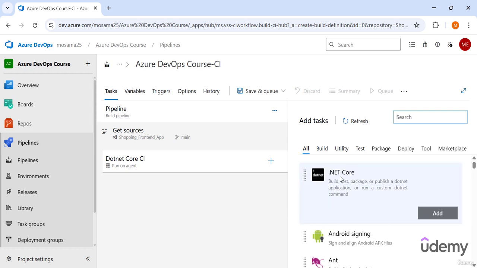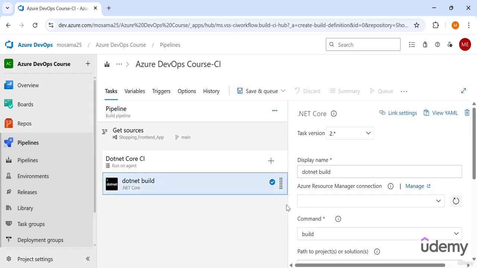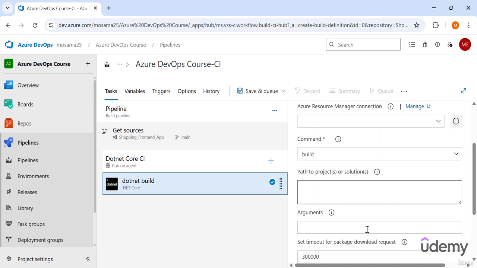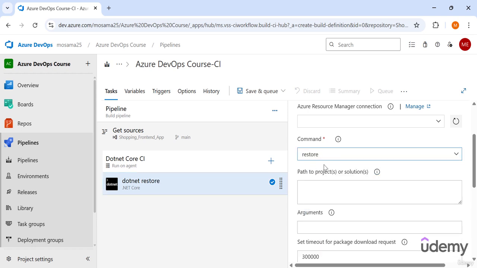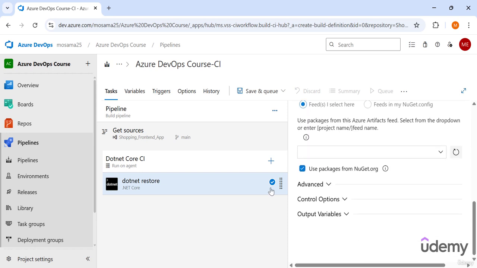Let's start adding a task. Our first task will use the .NET Core tasks. Here in the GUI we make our configuration. The first command we will use is the restore command. This command is to restore the NuGet packages, the dependencies that the .NET Core app uses. And here we have to put the path of the project or the solution. I will use a wildcard, *.sln. This will search for any .sln files. We have only one solution file, so it will find it. And that's all for the restore command.